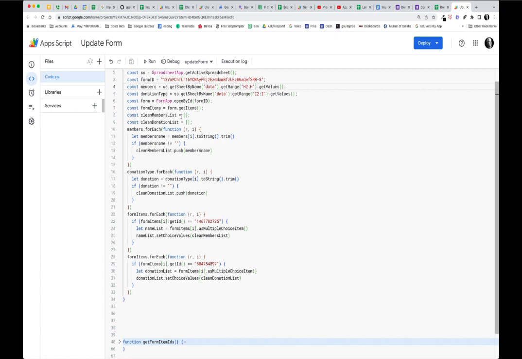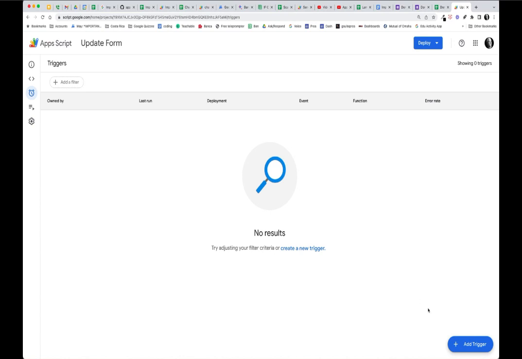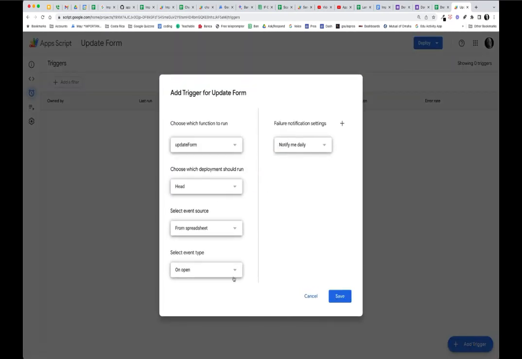So the next step then is to set this on a trigger, and we're going to add a trigger, and this is going to be on form submit. We're going to update the form. We'll go ahead and save that.